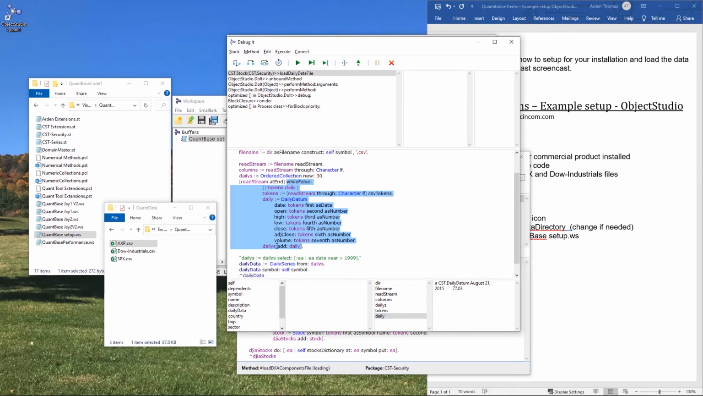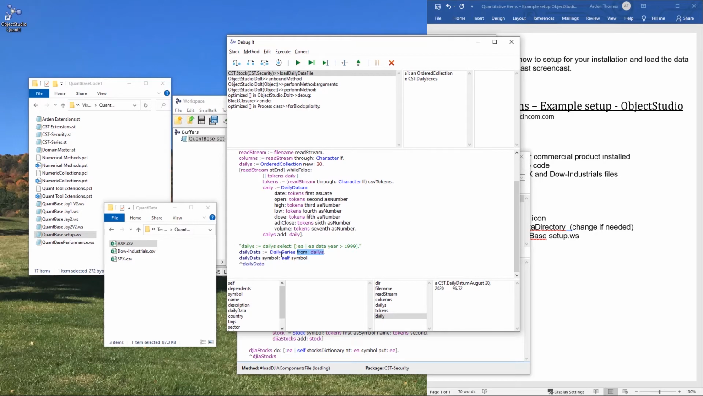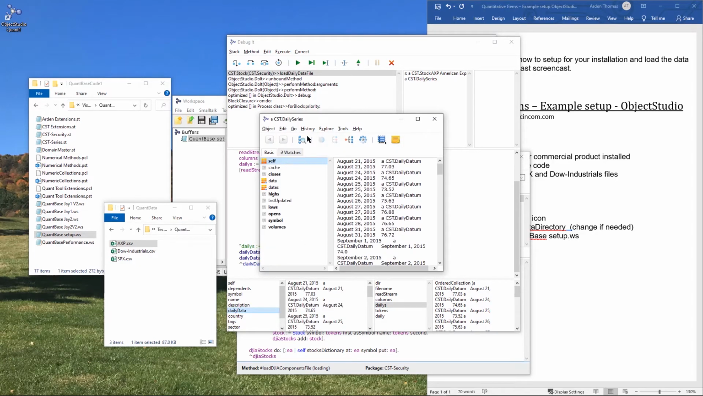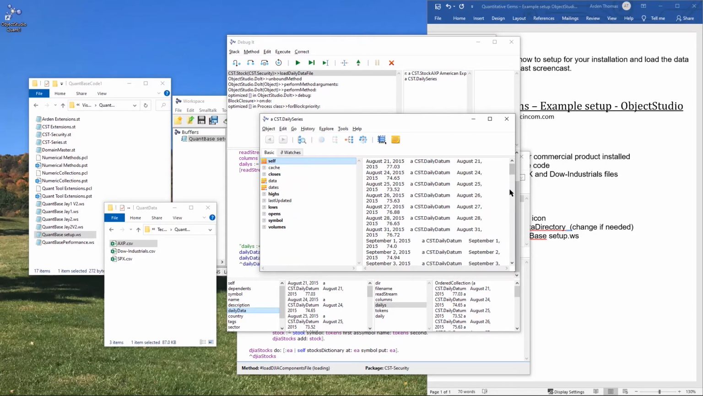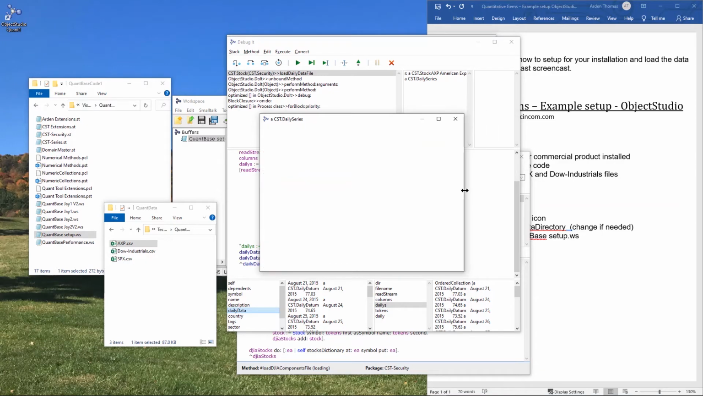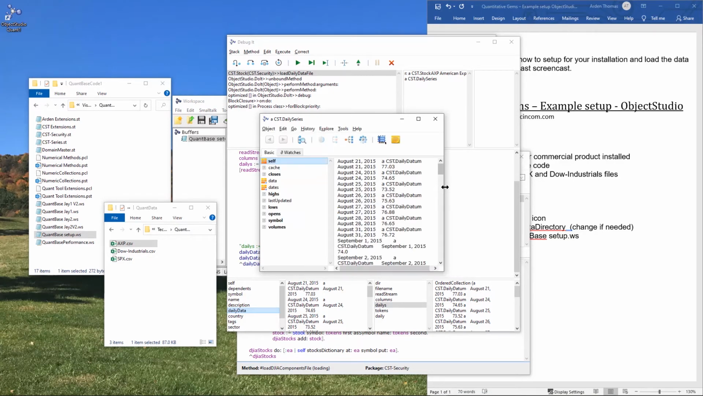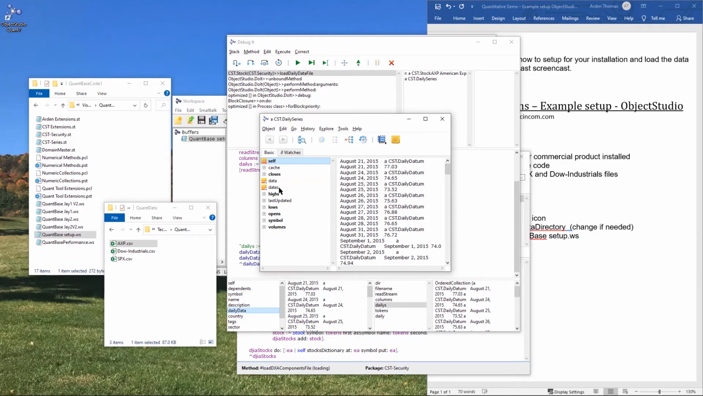And I'm going to create a daily series from those dailies. What will that give me? Well, let's check it out. Daily data, which is right here. This is an instance variable. And this has all the daily days right here. Anyway, I have dates and data. Each data is a daily datum that we just created.